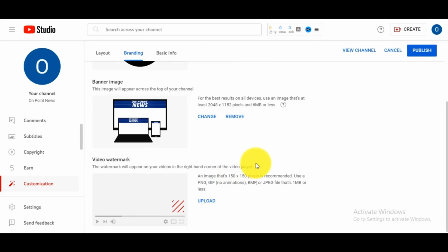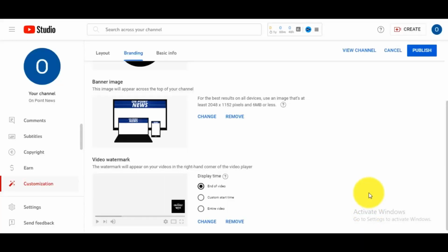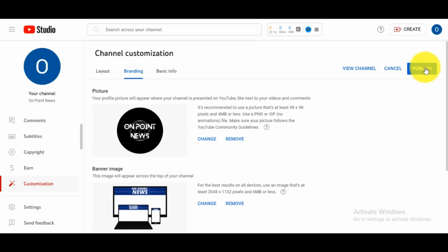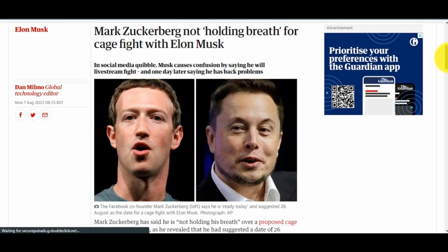Now third is the watermark. You can upload the logo as a video watermark. You can set the display time, end of video, or entire video. Once you are done, click on Publish to save the settings. Your channel is ready. Now we need to create news content.